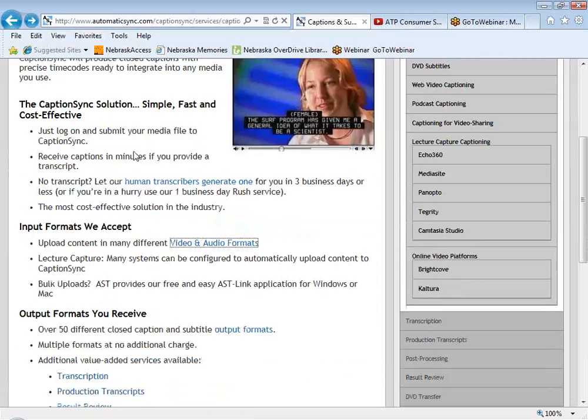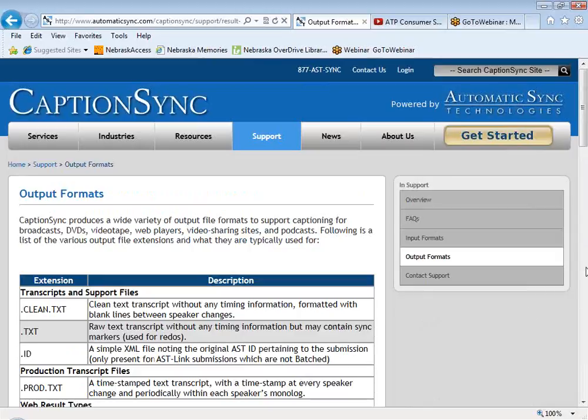Then if you choose to submit your stuff and get captions, you get output formats. Now, this is something I didn't quite understand when I first started this, but all of your captions are unique to the player. So if you're going to be playing this in iTunes, you have to have captions for iTunes. If you're going to be playing this in Windows Media Player, you have to have a file that plays specifically to Windows Media Player. So when you go, you have the option.